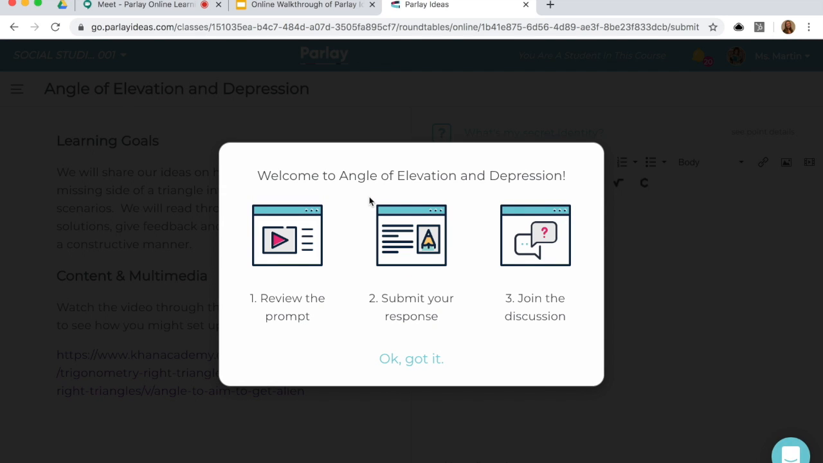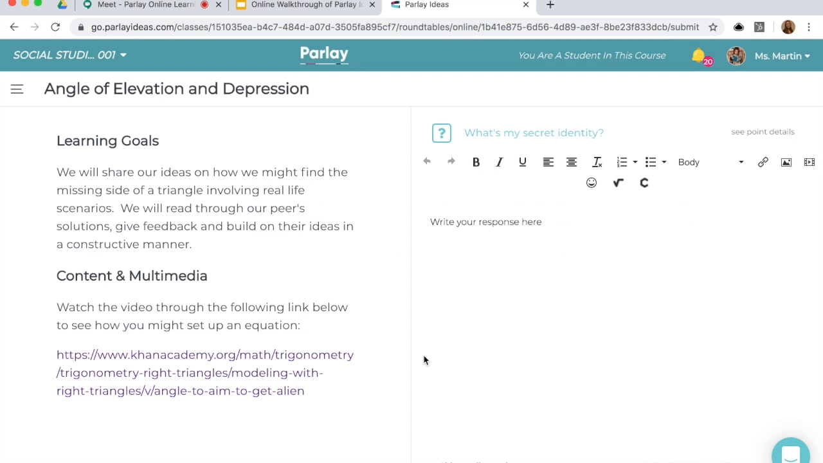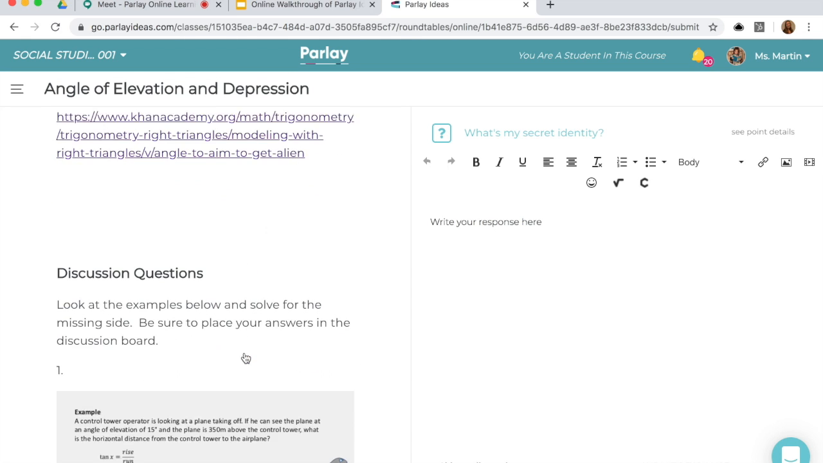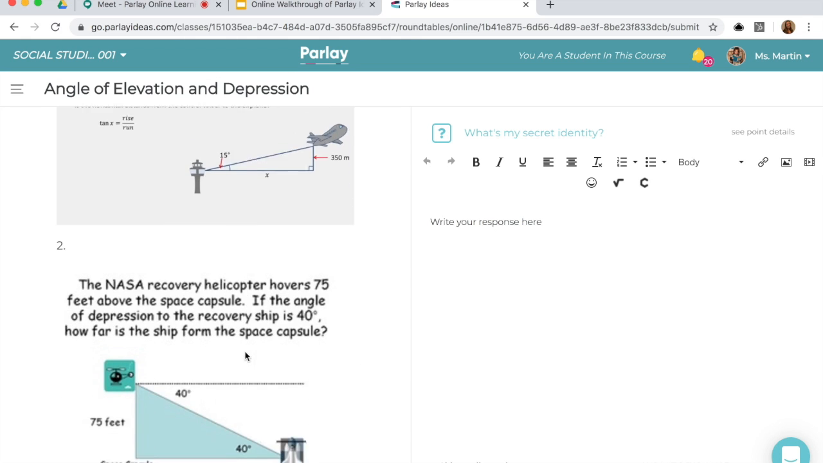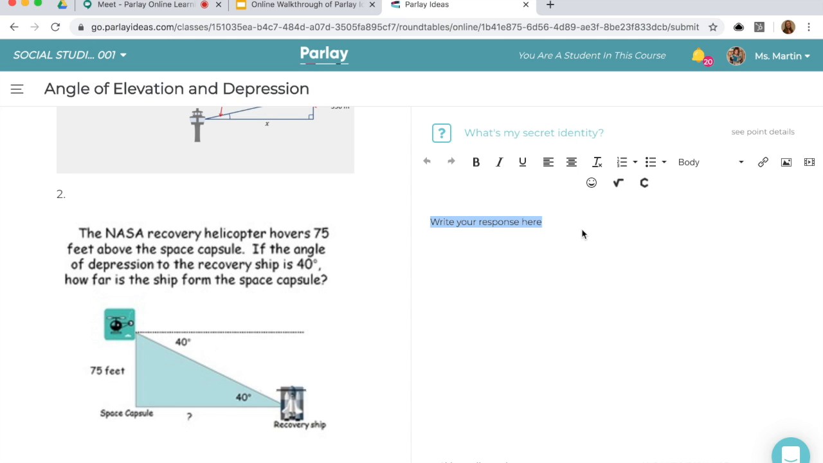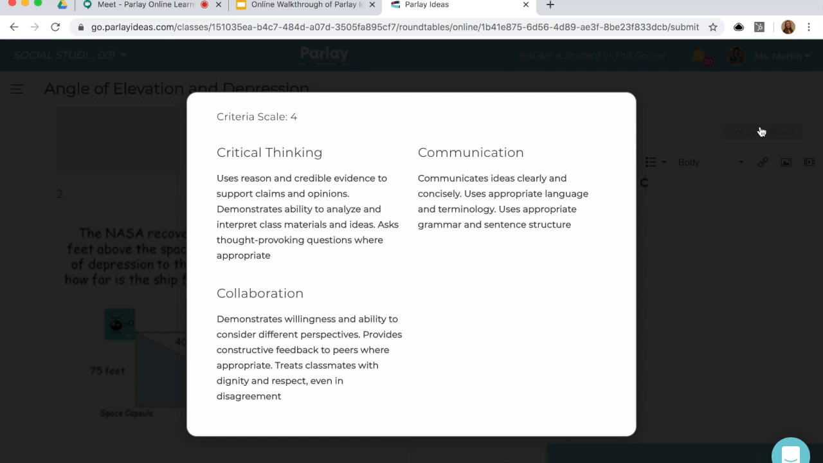First review the prompt, then submit your response, then join the discussion. So I say okay. And now I have my learning goals, content, questions, and peer feedback here on the left. And then on the right is where I can now type in and respond. So I could throw in links, pictures, and videos. As a teacher, you can set the criteria that you want them to be looking through and that you're assessing them on. So you could totally customize the point details.